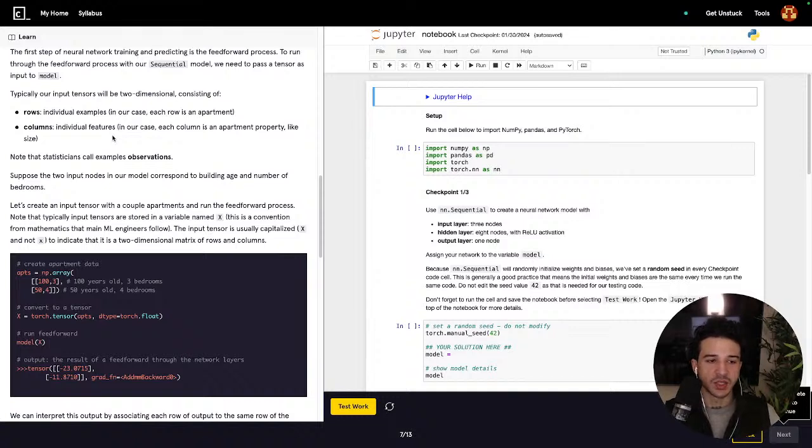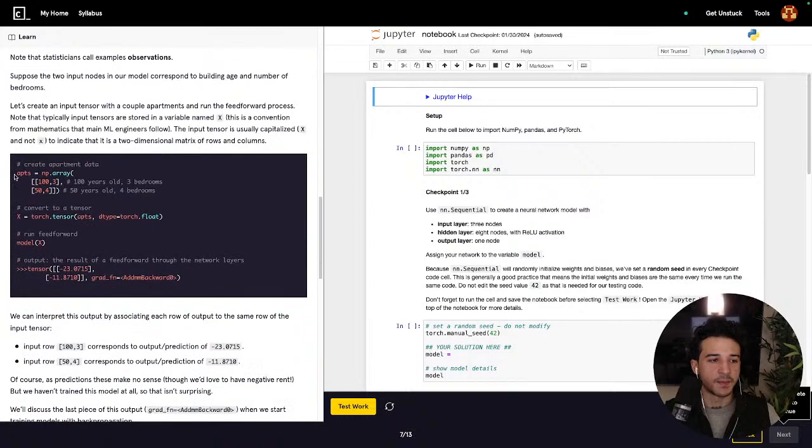Note that typically input tensors are stored in a variable named X. This is a convention from mathematics that machine learning engineers follow. The input tensor is usually capital X and not little x to indicate that it is a 2-dimensional matrix of rows and columns. So create apartments equals a NumPy array with 100, 3, so 100 years old, 3 bedrooms, and 50, 4, so 50 years old, 4 bedrooms. Convert to a tensor: X equals torch.tensor(apartments, dtype=torch.float). Run feed forward: model(X). The output of a feed forward through the network layers is a tensor.